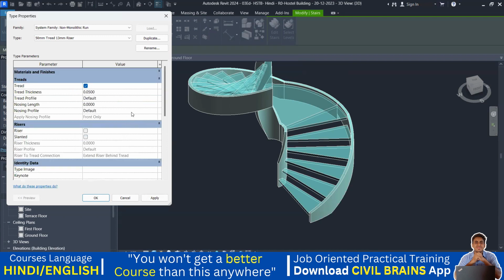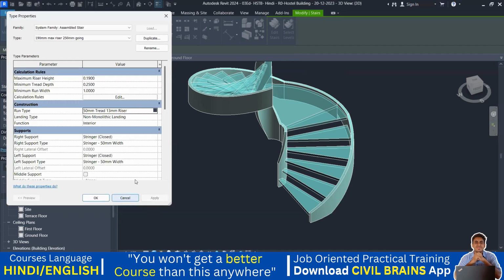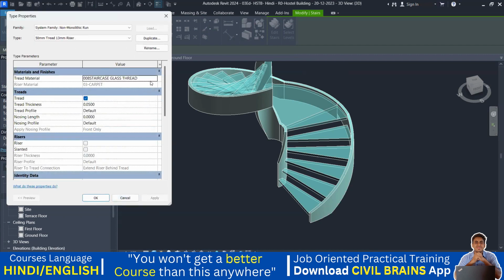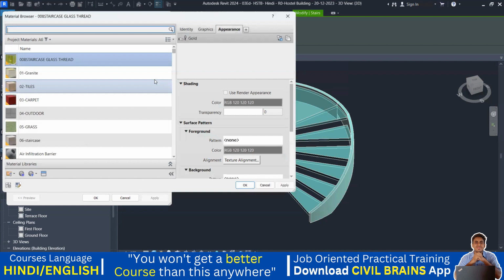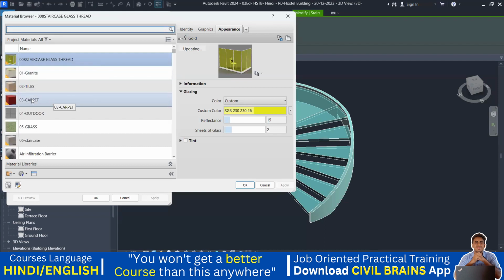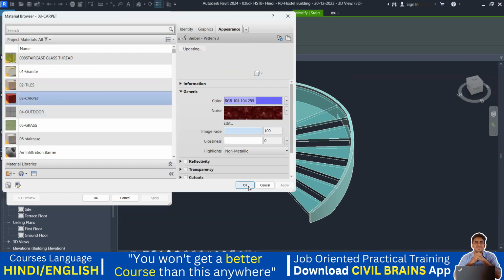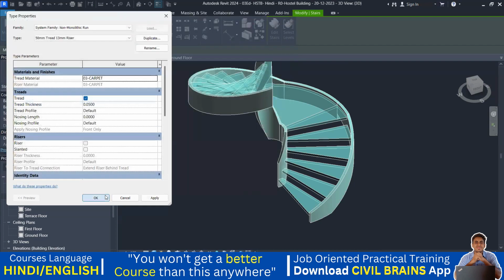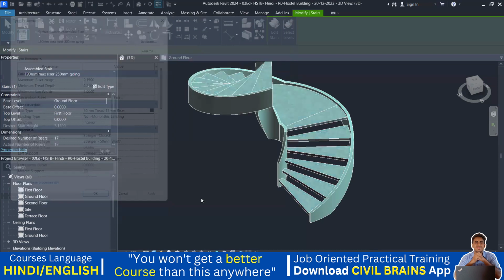Because what happens, what happened? Let me go back. Cancel. Go to this option. Staircase glass. Still it is updating. Okay. So it's taking long time. So it's better you go with a normal glass and it will be updated. Still it is taking time. Shall I go with something else? I'll go on carpet. Let me select the carpet and I'll say okay here.